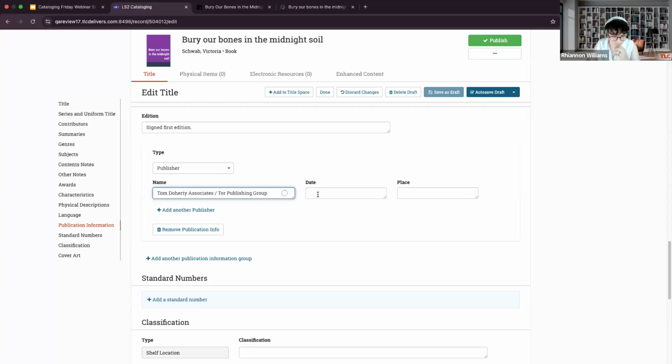Tor Publishing Group. I know that it does say first edition and published in 2025, so I want to add my date. And then you also want to add the place of the publisher. So it will usually have the name of the publisher and then their location. I see that this one is in New York, New York. So I can add that here.